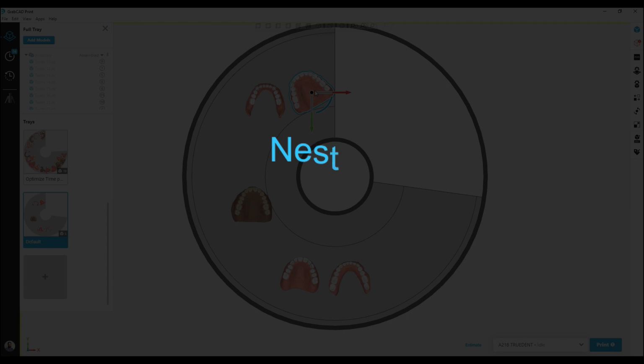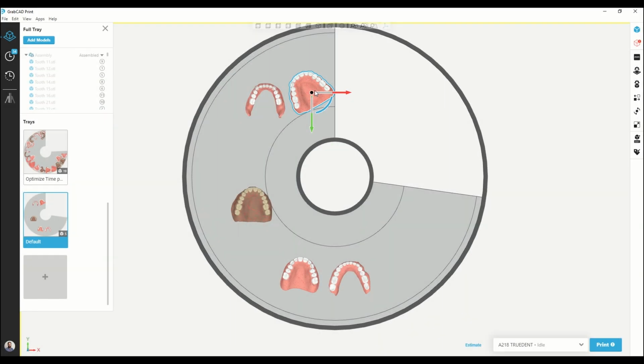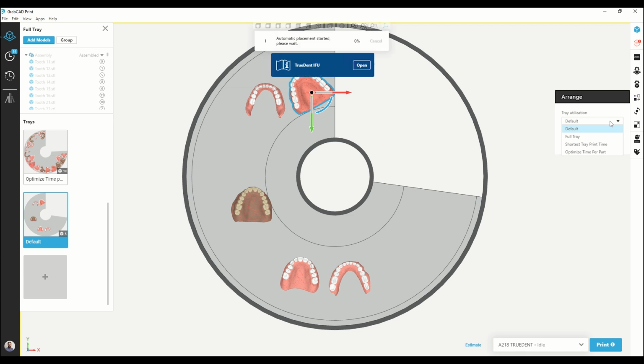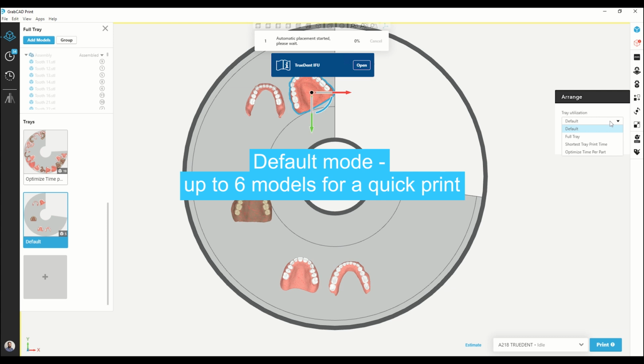Once all your models are loaded on the tray, you can either arrange it manually by selecting a part, changing its position or orientation, or use any of the automatic arrangement modes. On the right, select Arrange and select between one of the 4 arrangement modes. Default mode uses a standard part orientation and position. We recommend using it to fit 5 to 6 models for a quick print.